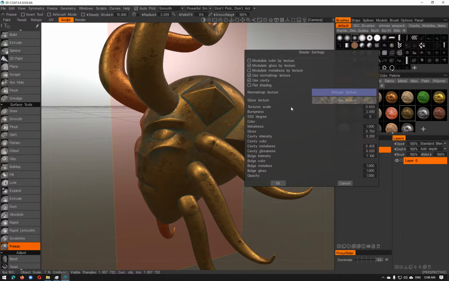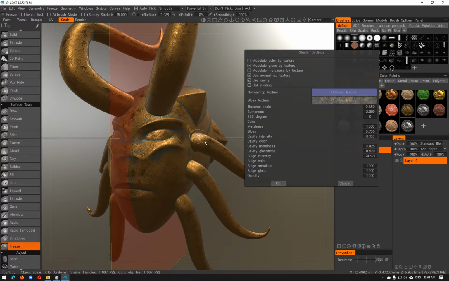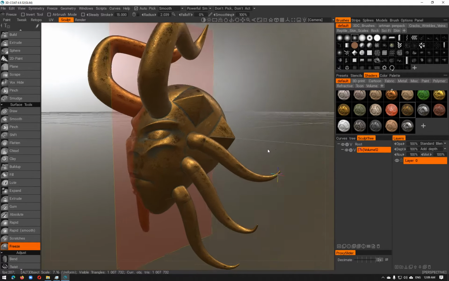So you can change the texture here. You can change the bulge intensity, like this, and also the cavity intensity and color, and metalness and all that kind of stuff. So let's say I want to have this shader and reuse it later in my texturing, for example.